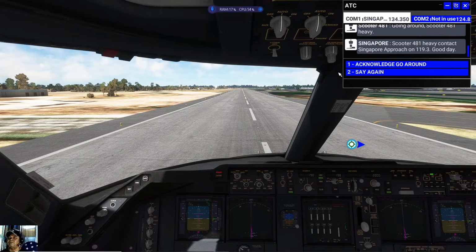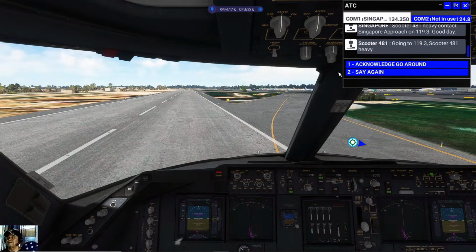Flaps to 0. Flaps 10. Exiting the nearest runway exit. Okay, I'm clear on the runway. Alright. Brake, brake, brake, brake, brake.